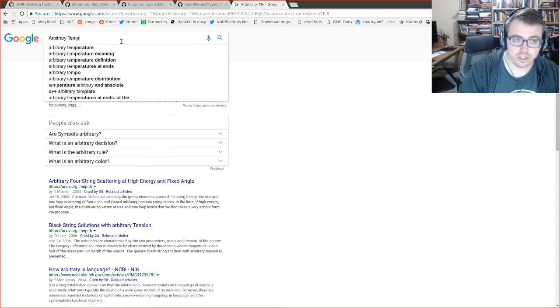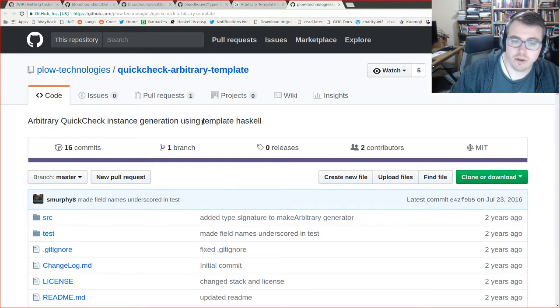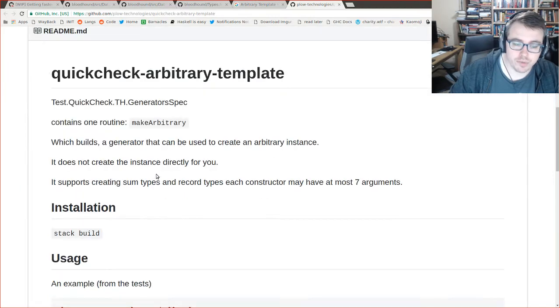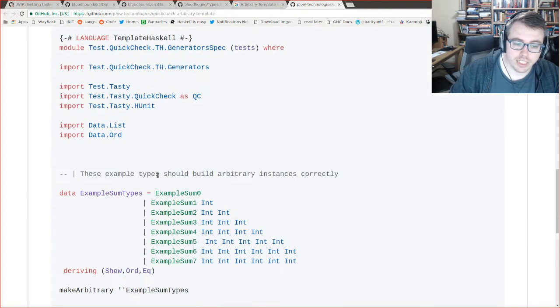Okay, Arbitrary, Template Haskell. QuickCheck Arbitrary Template. That seems promising. Neat.